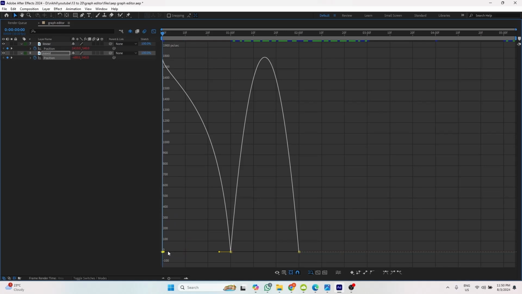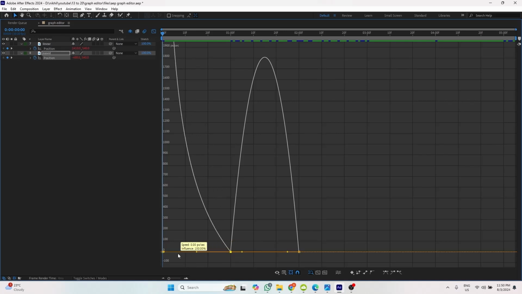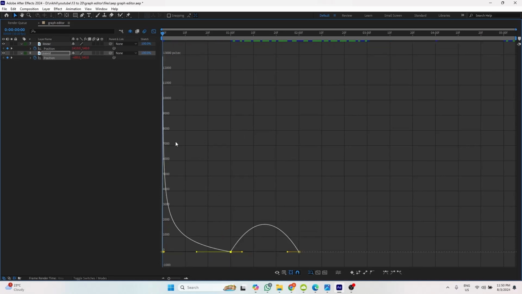Okay, you just have to use this a little bit. That way you understand this. If you think that you can learn just by watching this video, that doesn't work. You have to practice. Okay, and now click on this. If you drag this, that will make this faster. This will make the handle closer to this keyframe.